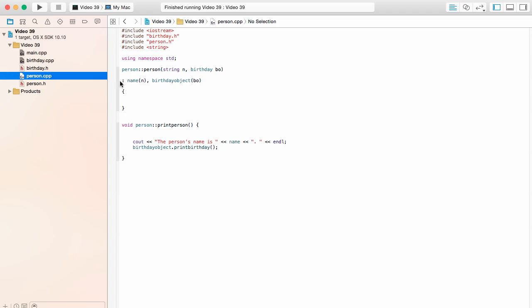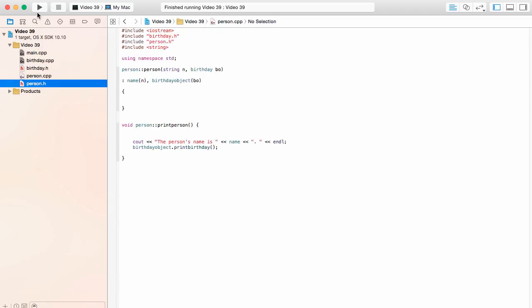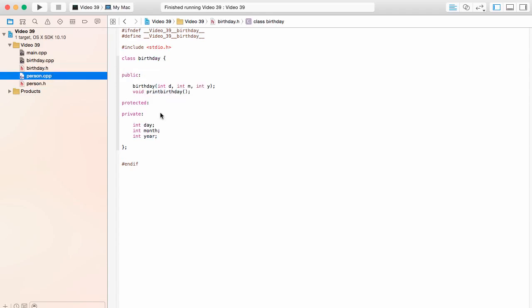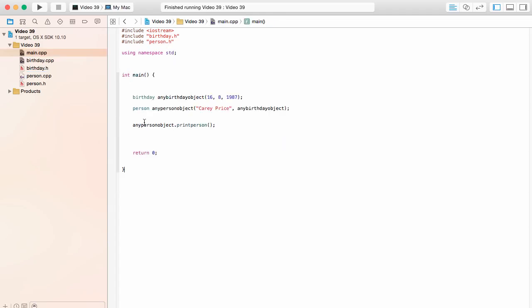So we've managed to set name to N. We've set birthday object to BO. Both of these we're going to be able to pass things through within our main. The same will go with the M, Y, and D that we saw in our birthday header over here. D, M, and Y, all those will be set as well. So we have everything ready, and inside of our person.h, our header file, I've already prototyped the void print person, which is the one we saw in the person.cpp over here. This one has been prototyped.